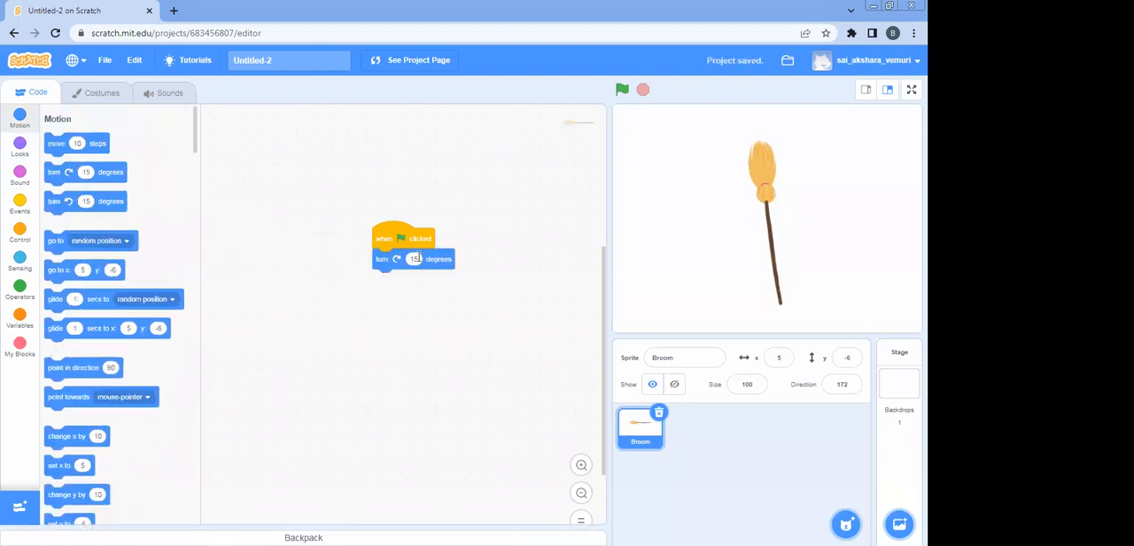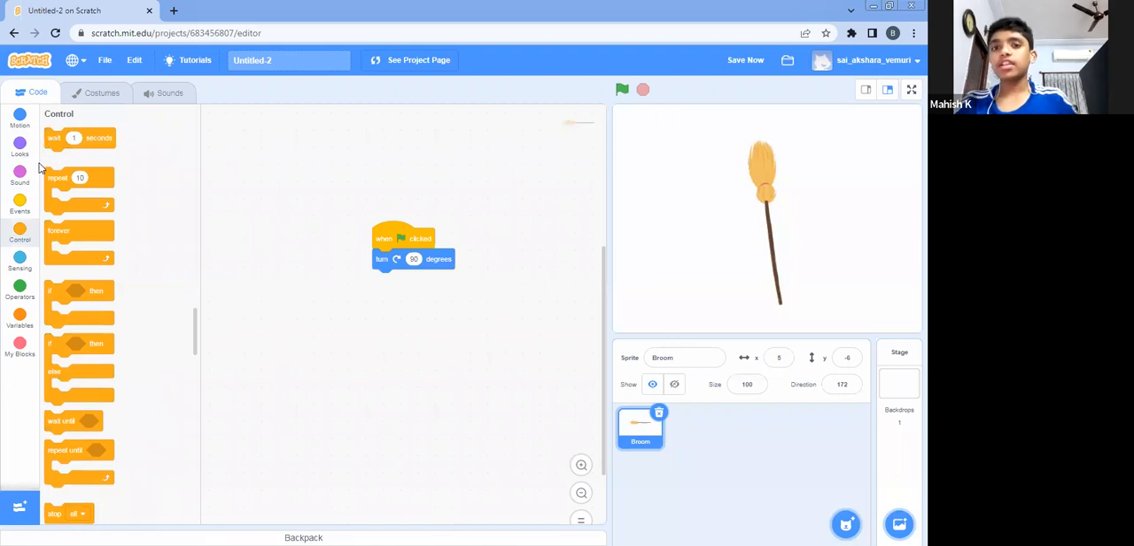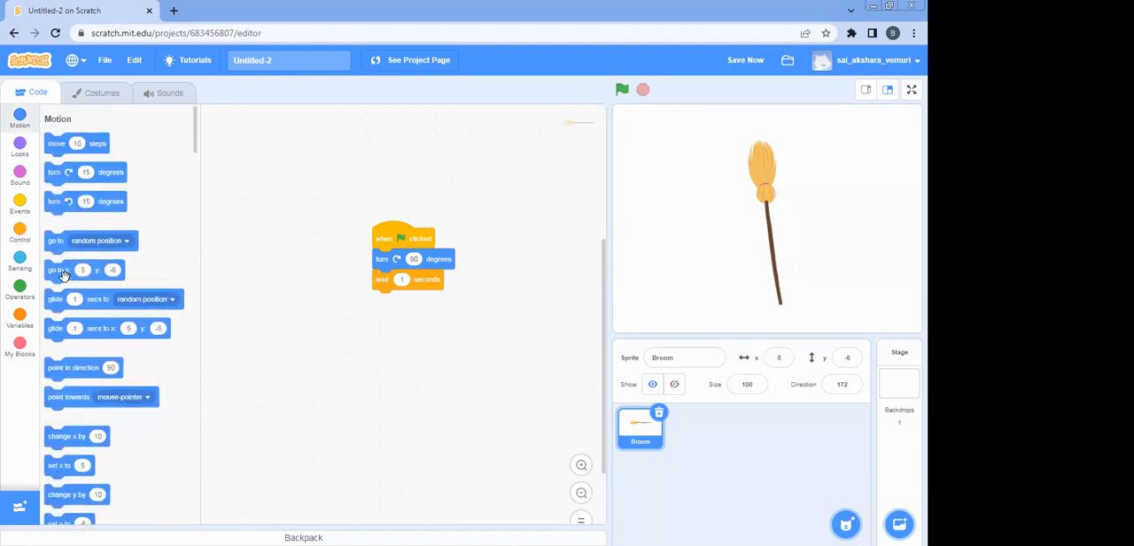First, when flag is clicked, turn clockwise 90 degrees. Next, what should we do? You told wait for 1 second. Okay. So see, when flag is clicked, we have to turn clockwise 90 degrees, then wait for 1 second, and then glide to the mouse pointer. So see, we have this one, right? Glide 1 second to mouse pointer, or you can keep glide 2 seconds to mouse pointer. This is the code. Did you understand?